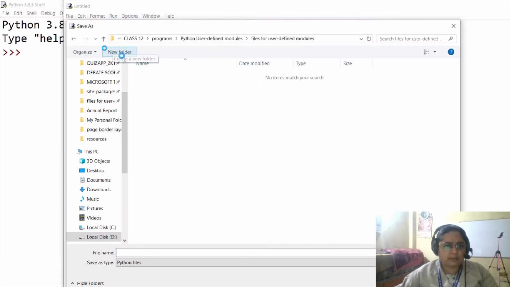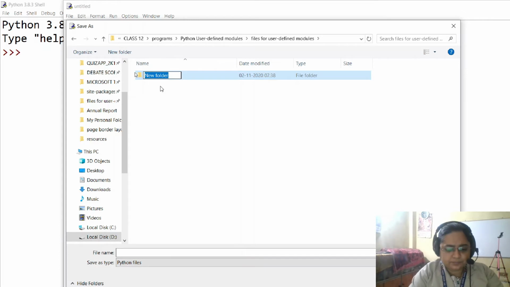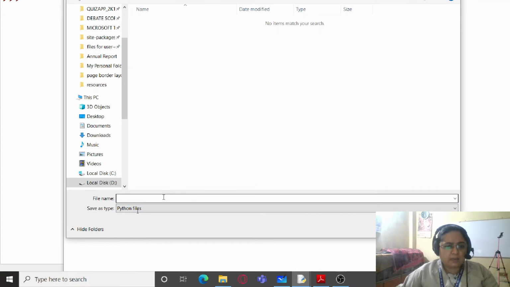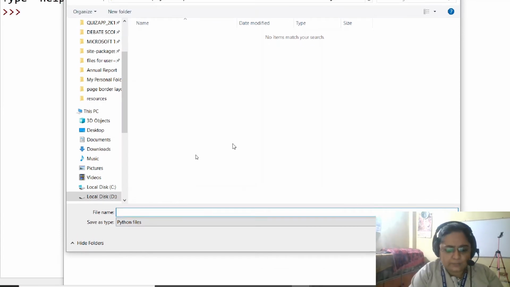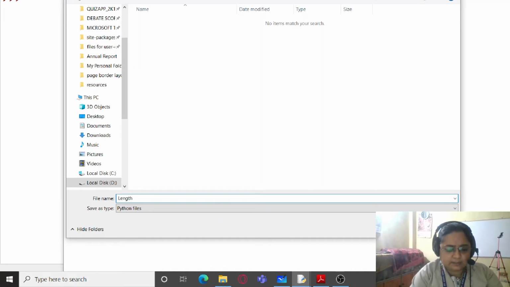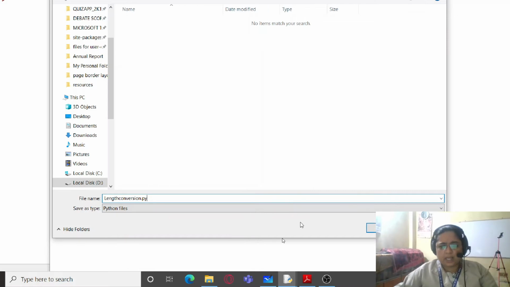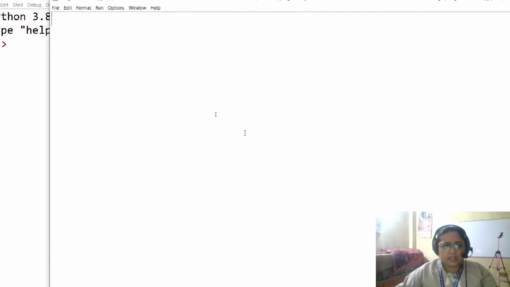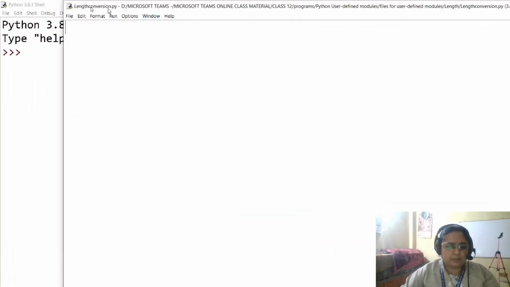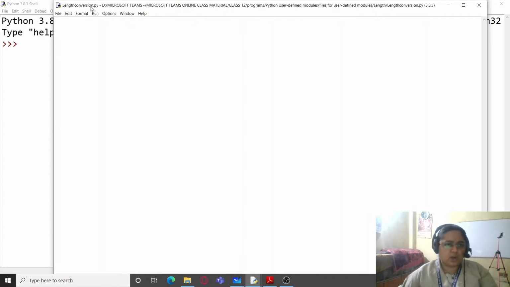So I will create a folder named length, and I will create a folder named mass a little later. Now within this length folder, I am going to create a file named length conversion.py, and I will save this. So now you can see that the name of my file is length conversion.py.